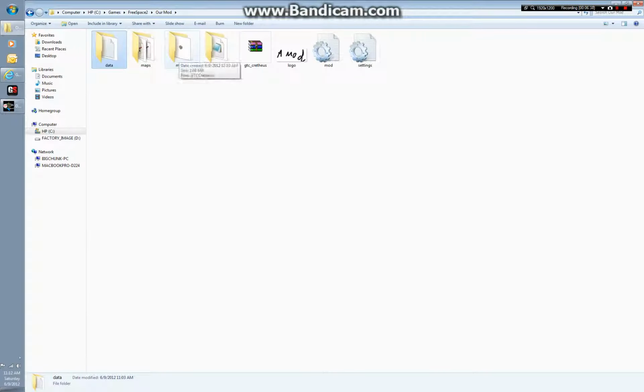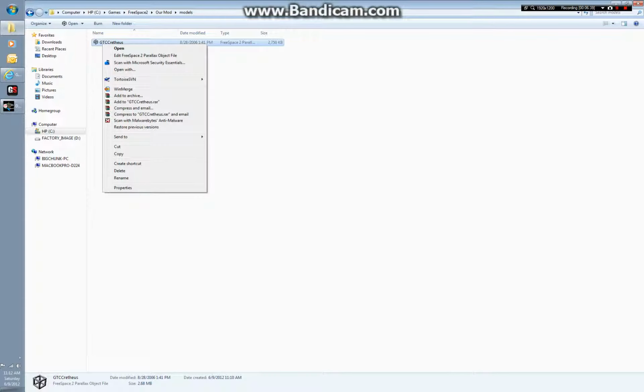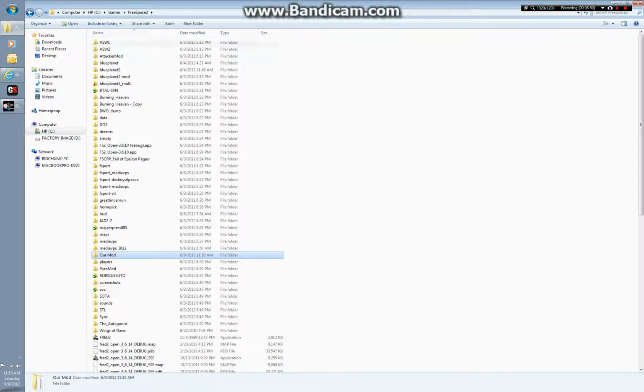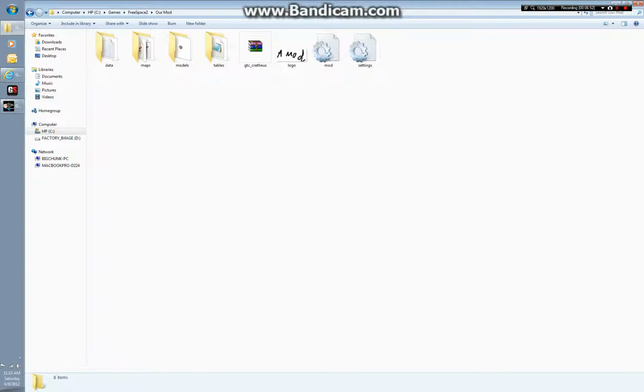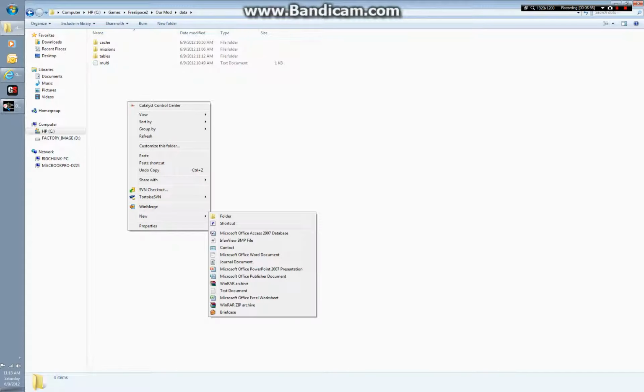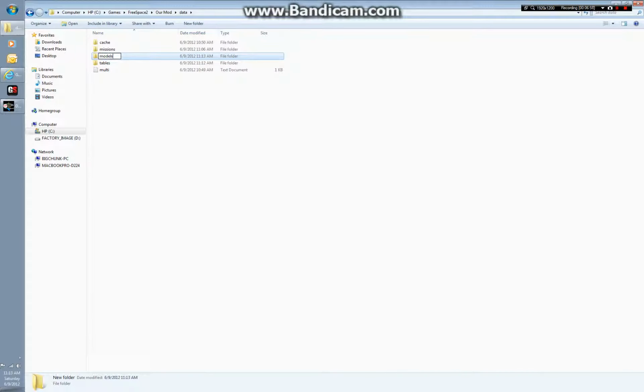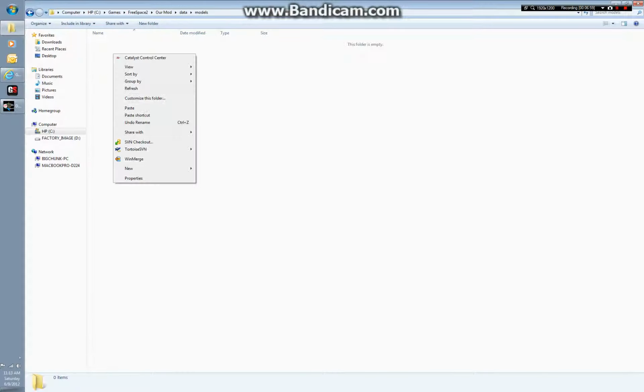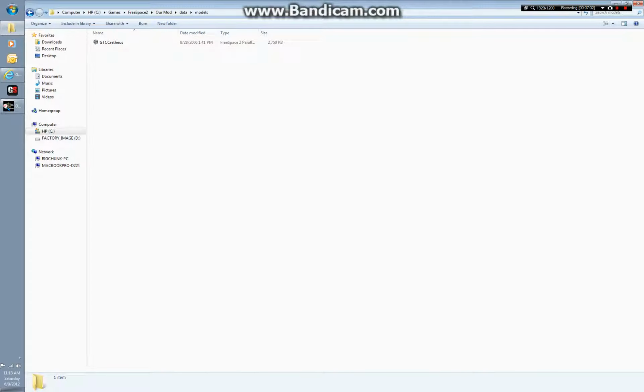Okay, so models. You could probably guess that all parallax object files go into data models. So let's copy this guy. Whoops. RMod data. Now we don't have a models folder, so I'm going to go ahead and create one. All right, and paste right into there.